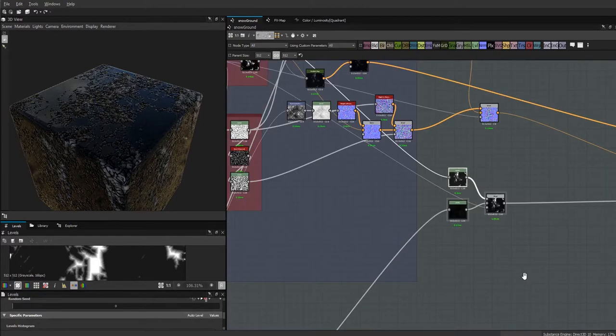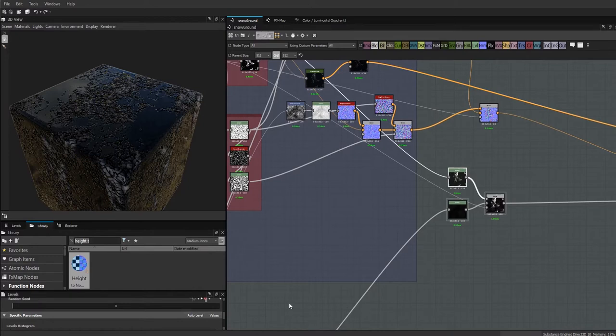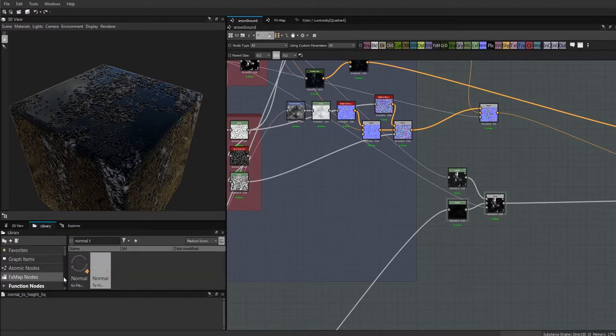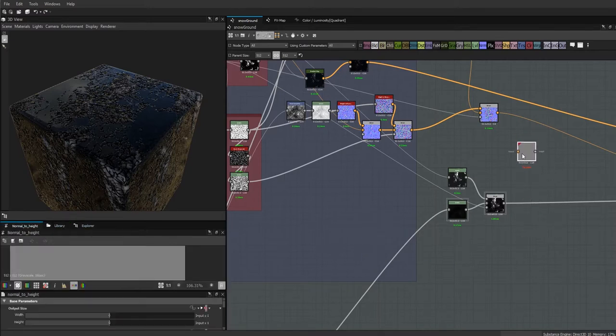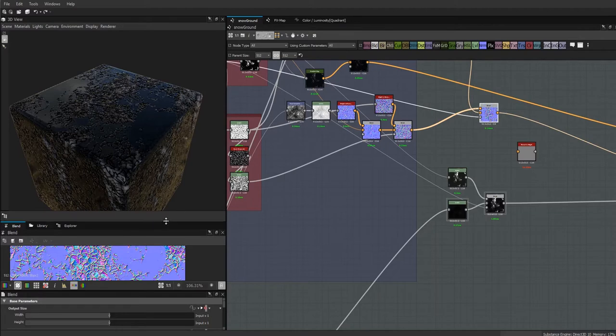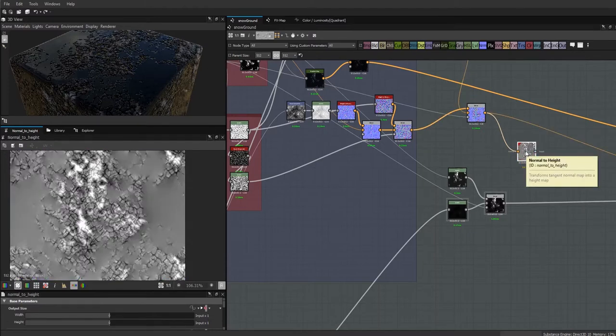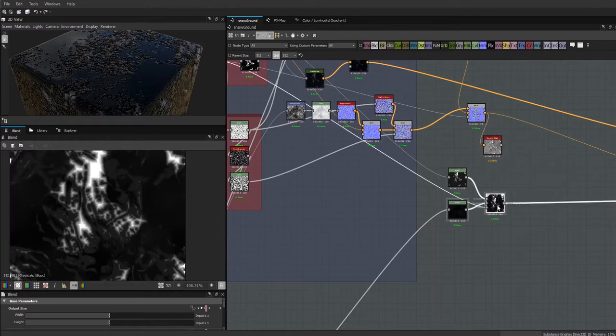And for this, I'm gonna go back into my library and get a normal to height. We're gonna get the HQ. You know what? We don't need the high quality one. I think we're just fine with the regular one. I'm assuming it's less computing power. And we're going to take our normal map here and convert it into a height map.